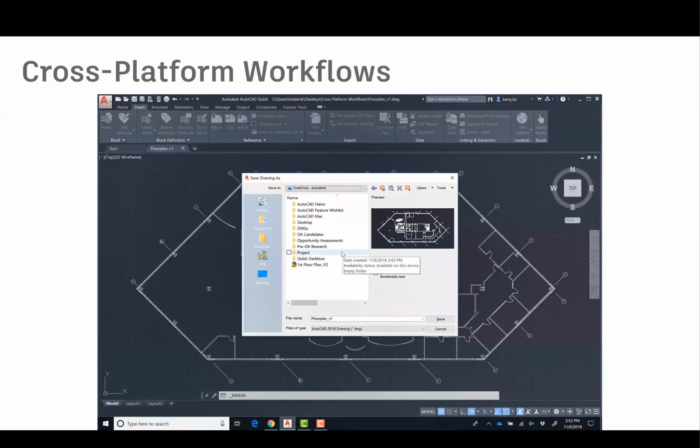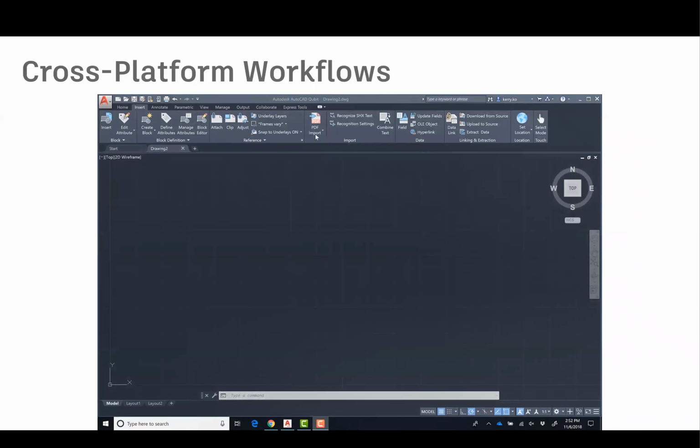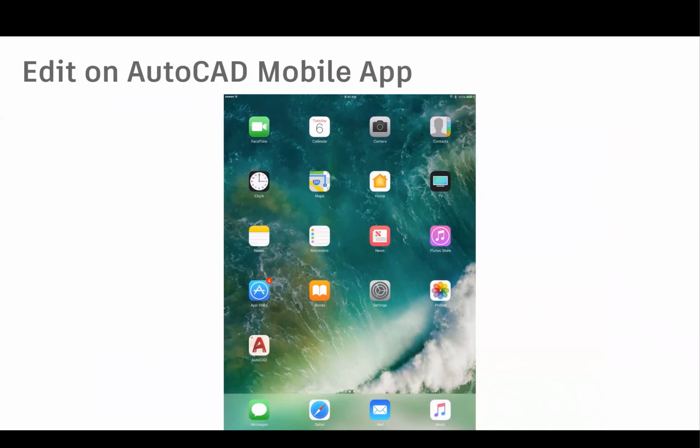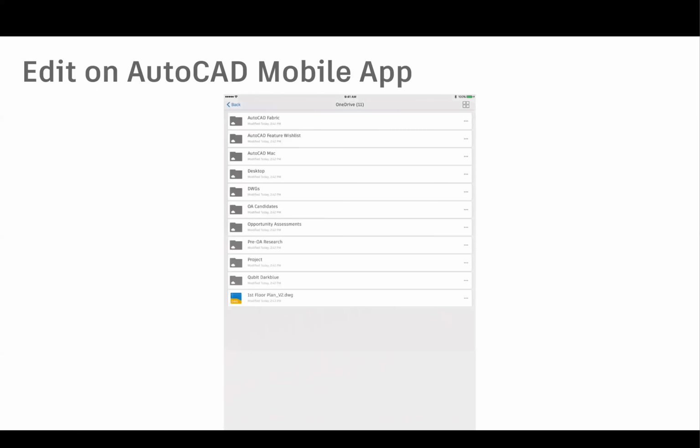And in this case, I want to save it to a project folder in my OneDrive folder. So now we're saving the drawing to the cloud, and that will make it accessible basically anywhere. Let me zoom ahead here. So now you're on the go and you've got your iPad and you go into AutoCAD and you've connected your OneDrive folder with AutoCAD, and there you see your floor plan drawing.